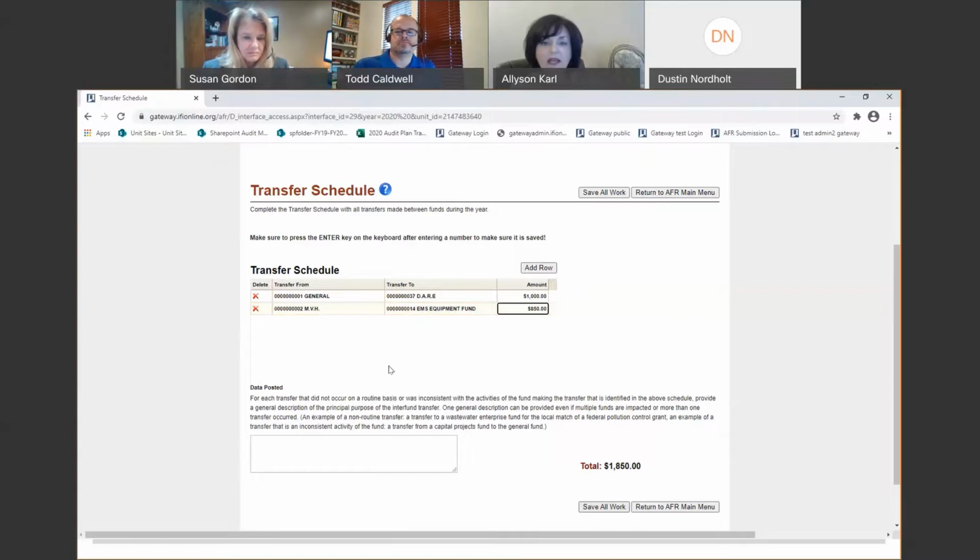Now, the goal is for the transfers listed here to also match the transfers that you entered in the financial data by fund section. So they should show the same account, should have a transfer, and this should be more detailed of where it went from and to, whereas in the financial data by fund, it would just show the transfer in or out for that specific fund.